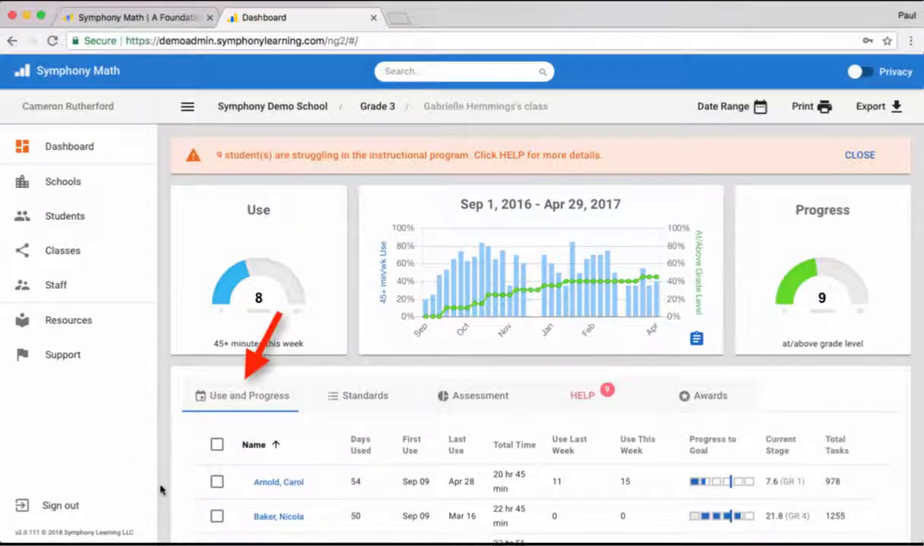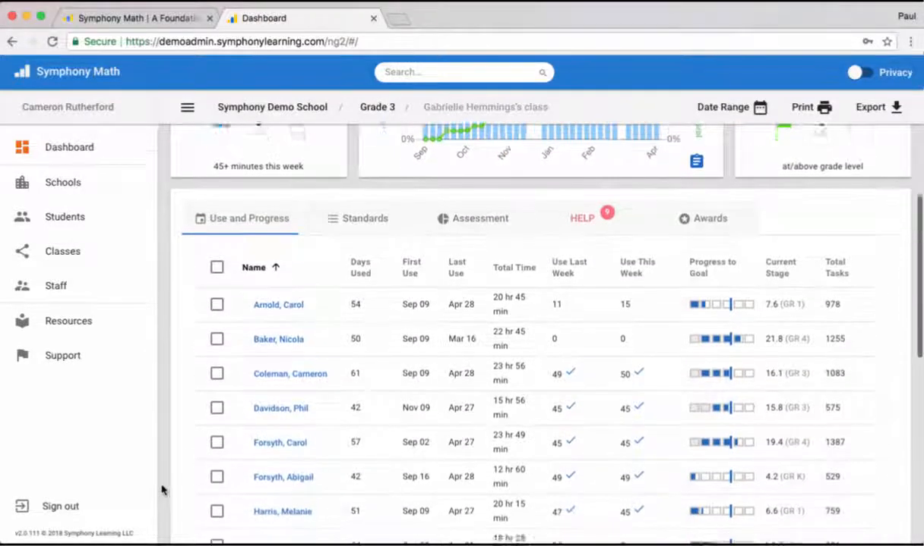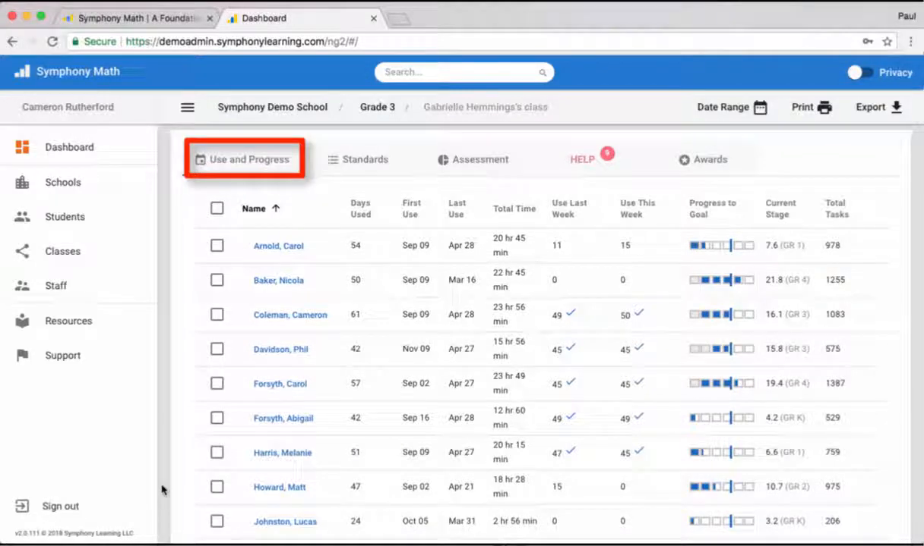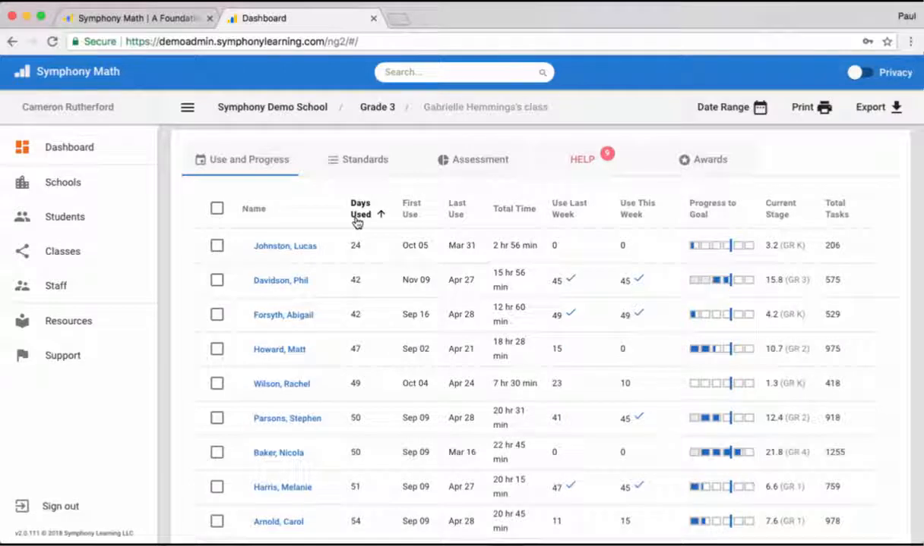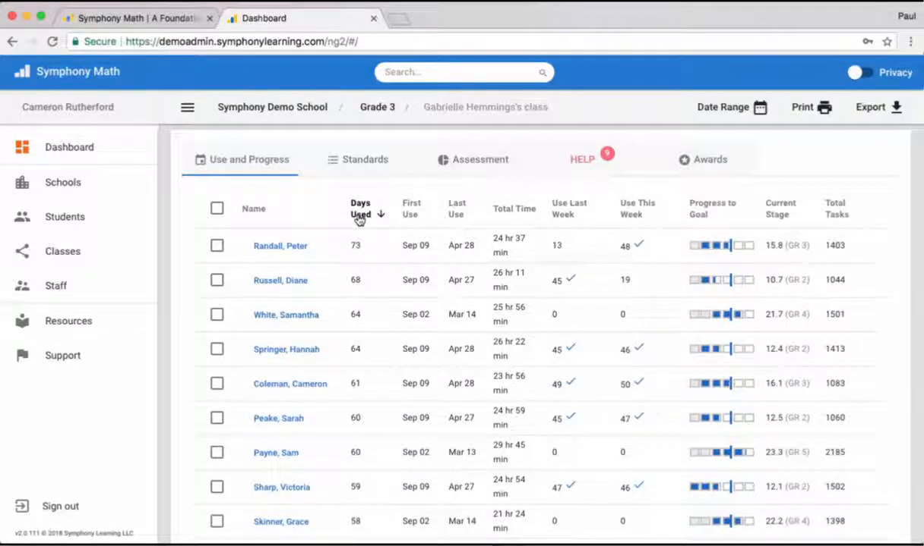Below the graphs, you will see several data views, each of which contains different information about your students. The Use and Progress data view provides summary statistics on usage and progress towards grade level work. You can press any of the labels in the chart to sort the list of students by that category.